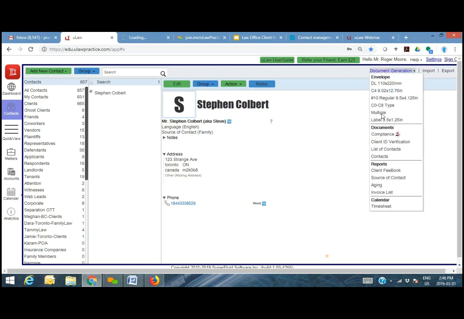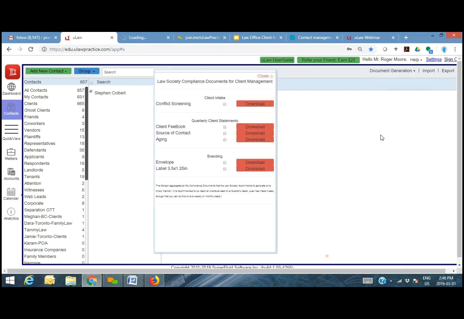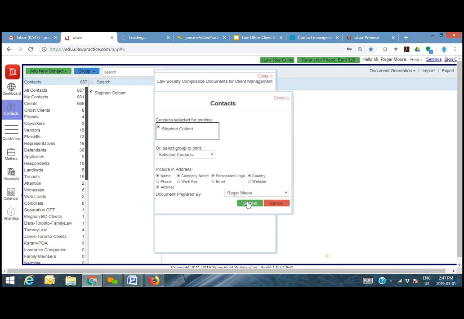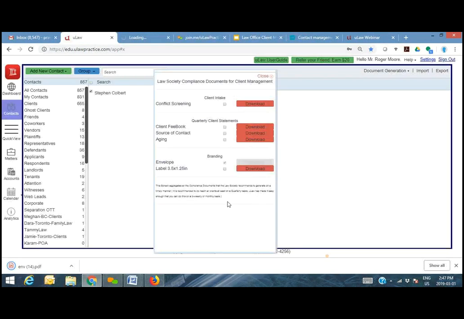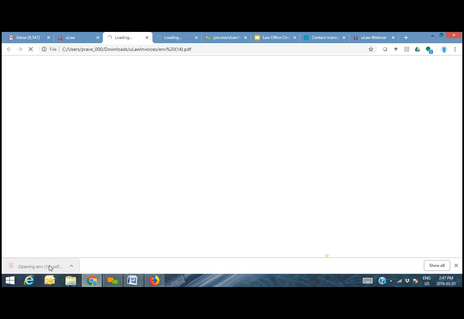And when you notice any documents that you want to generate, there's also this compliance component that comes along with the uLaw platform. Now this keeps in mind some of the periodic pieces of information that you want to capture. You may generate client fee book, source of contact, as I mentioned, aging report. Of course, in this particular context it doesn't make sense because you've just started working on this particular matter. But it's important that you may want to generate an envelope to send that initial information to Stephen.